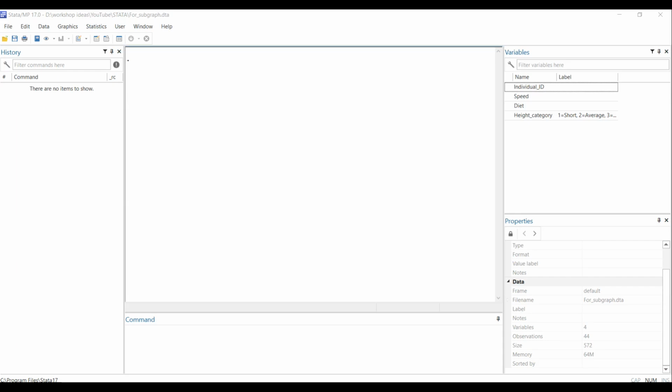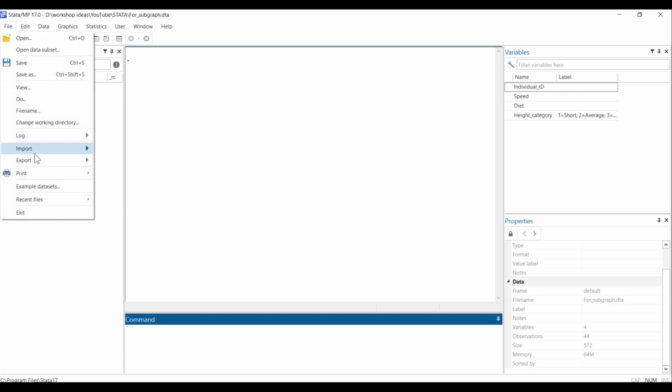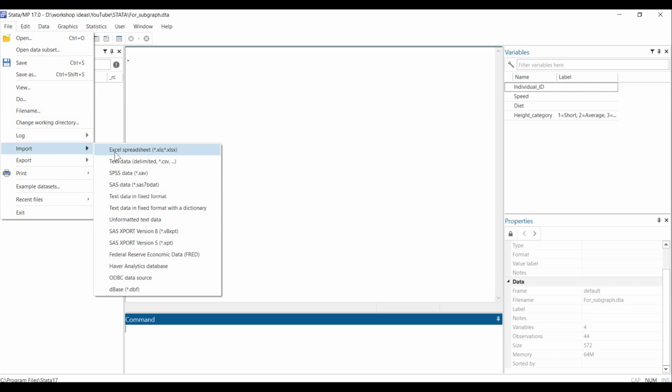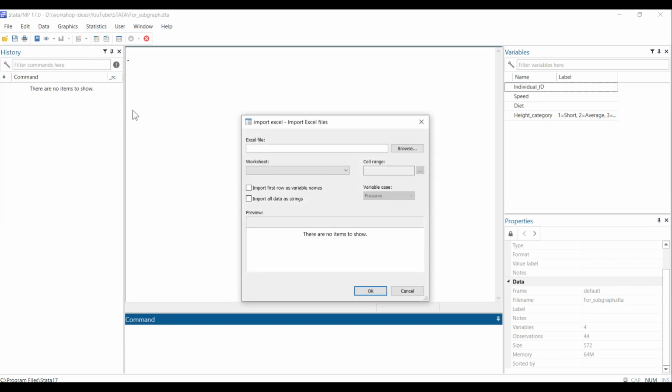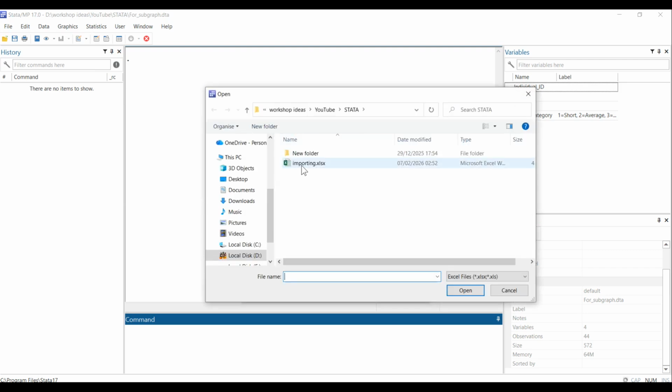The easiest way to enter data is inserting data in an Excel file and importing it to STATA, so first we will cover that one. To import data from an Excel file, we will go to the File tab and come to Import and choose Excel Spreadsheet. Here we will choose the Excel file that we have entered the data in.